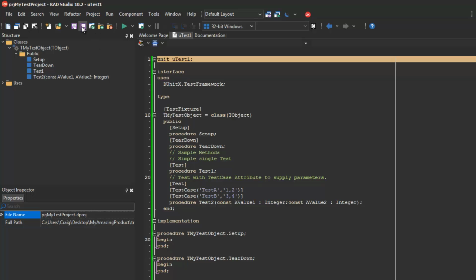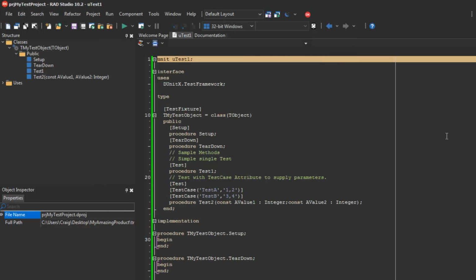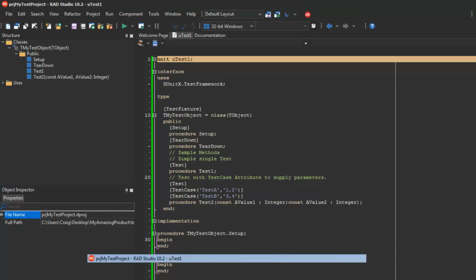And if I hit the save all button, it's now going to ask if I want to save the project group. Well, I think that's a good idea. Let's save that as grp, my amazing product. So again, I'm going to come back to the Subversion directory.